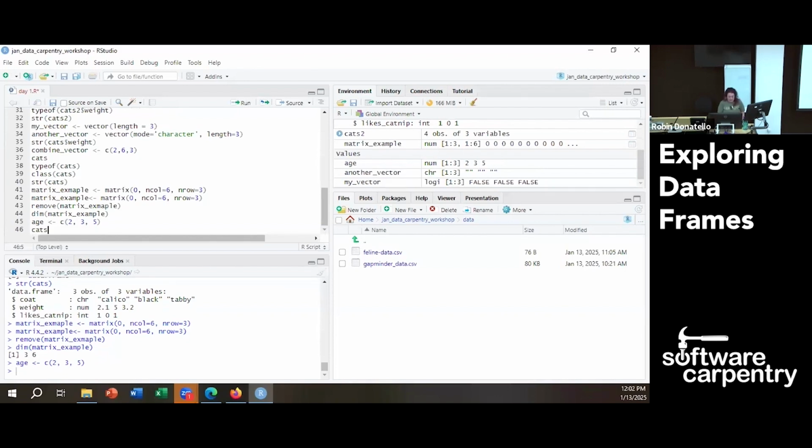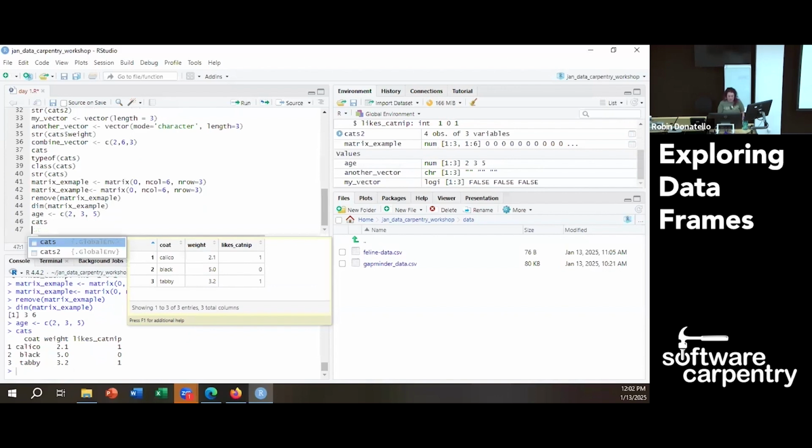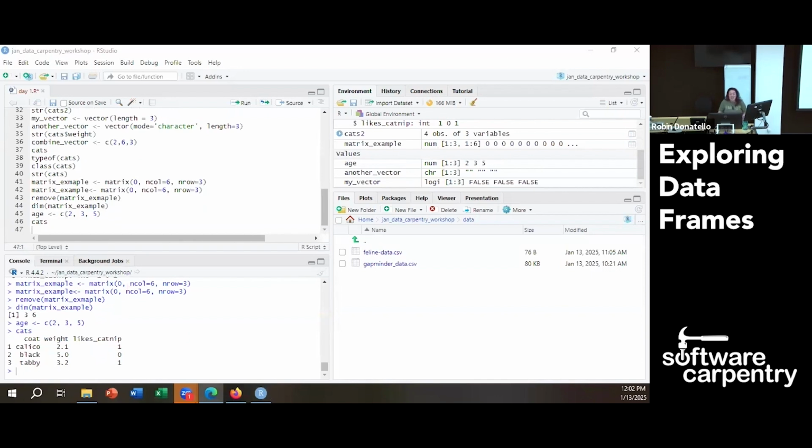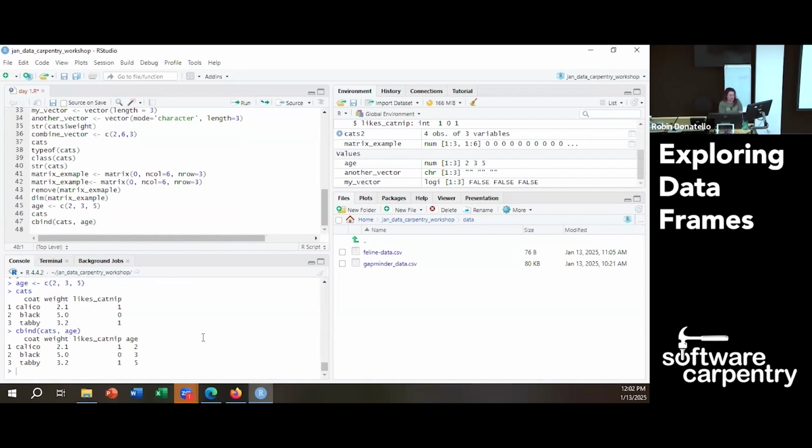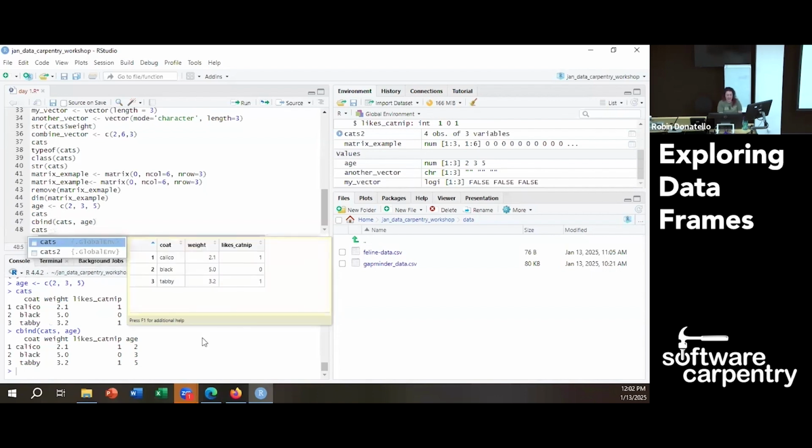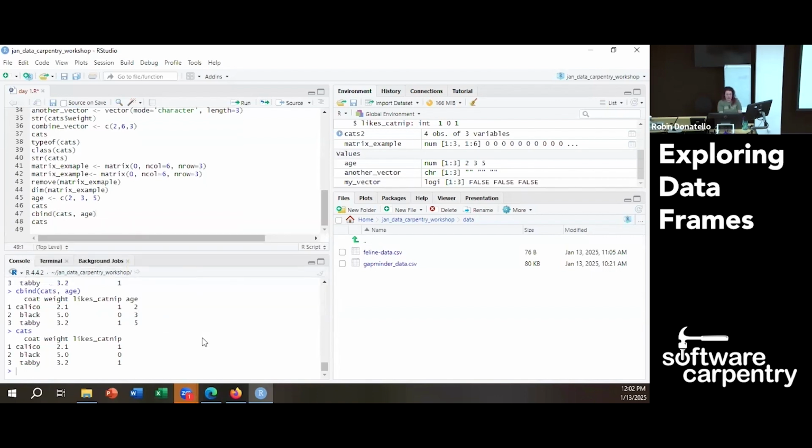If you type out cats and run that, it's not in there yet. Then we can add the column by using the cbind function, column bind. So we want to bind the column to our cats data set. We're wanting to add the age variable, so we're binding them together. We'll run that, type out cats again, and run that.